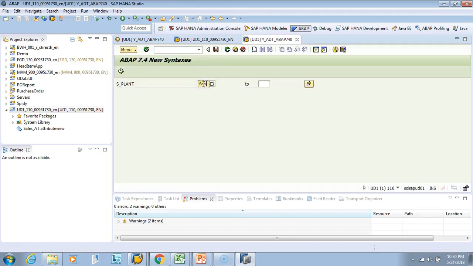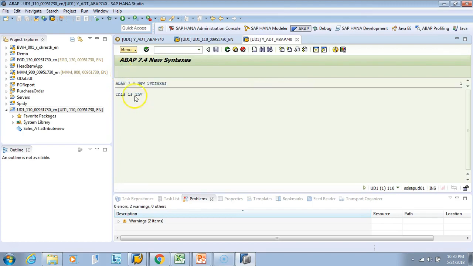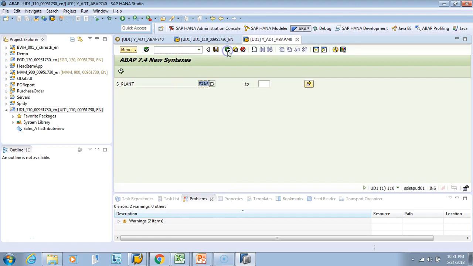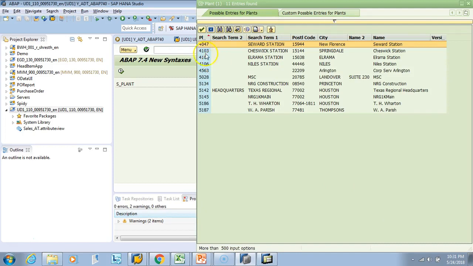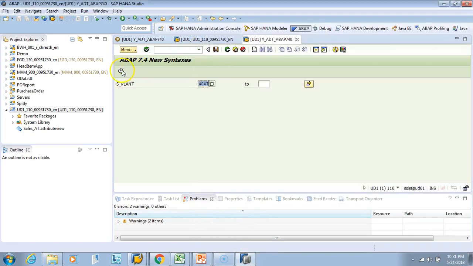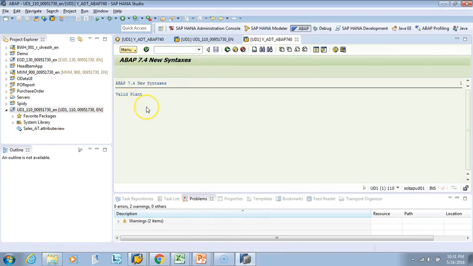I'll give some random name and then try to execute it. This is invalid because I gave a random plant. So if I come back and do F4 and enter a valid plant, I'll execute here and give this number, so this has to be valid. Now I execute it, so this is a valid plant.